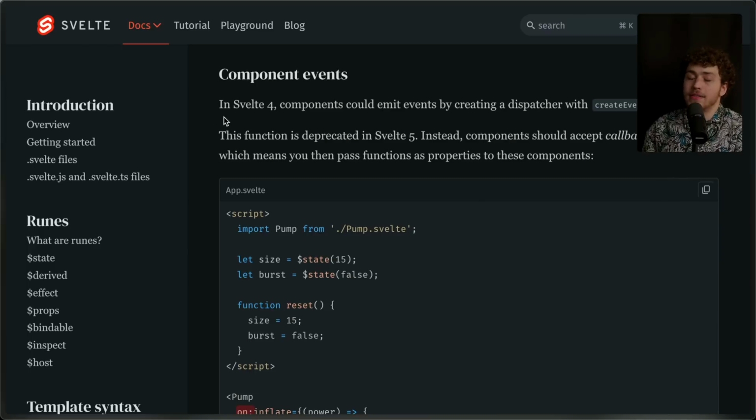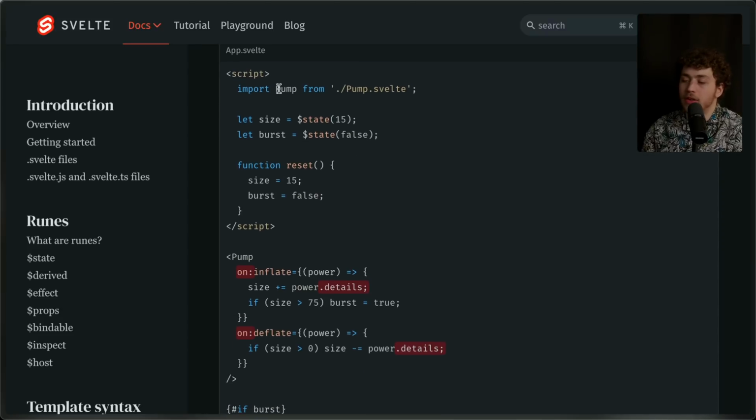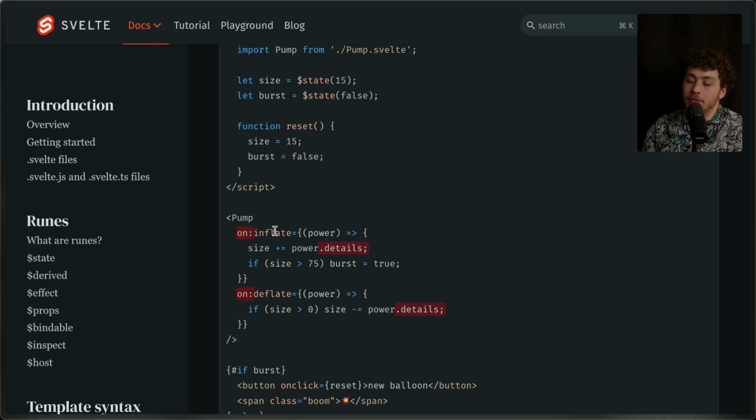Component events are where you can really see the differences. In Svelte 4, components could emit events by creating a dispatcher with createEventDispatcher, which was a bit of a pain. This function is deprecated in Svelte 5. Instead, components should accept callback props, which means you pass functions as properties to these components. So in here, we have our little pump component. We have an inflate function that we pass it, and a deflate function that we pass it, which basically allows us to edit our size variable up here in the main thing.